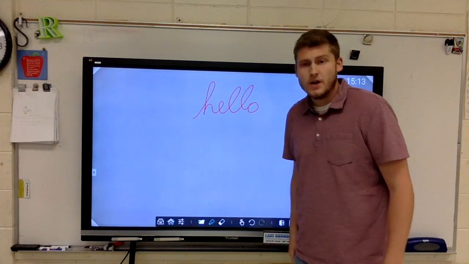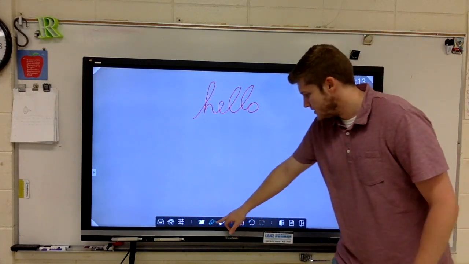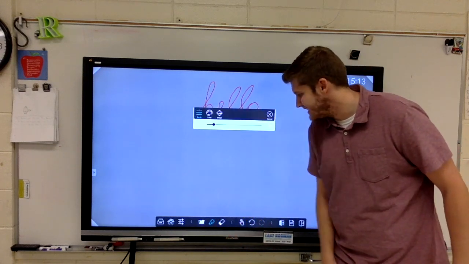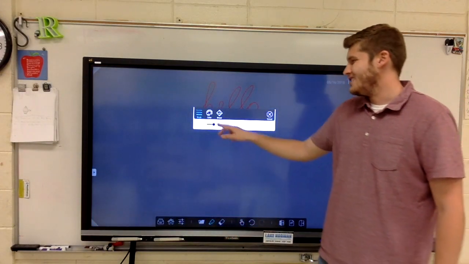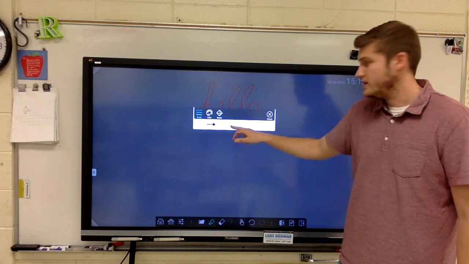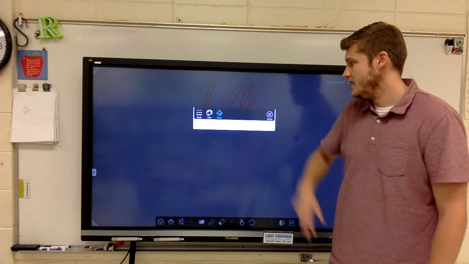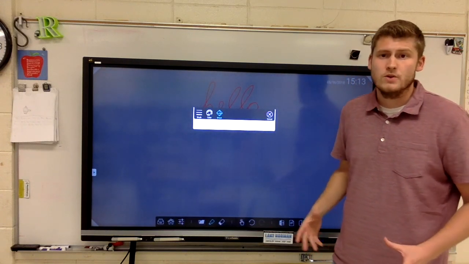All right, so next we're going to go to our marker. This marker right here, if it's highlighted, that means you're using the marker. If we click on this, you can change what size of brushstroke you want to use. You can change the color. And you can even change the shape of what you want to draw on your screen.